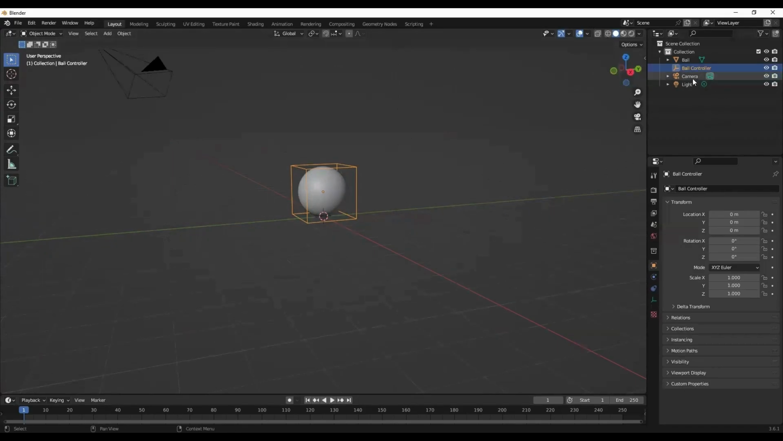And now we want to parent this ball controller to the ball. But remember, in Blender, you have to select the parent last. So as we want the ball controller to be the parent, we select the ball first, hold Shift and press the ball controller. You see how they're different colors? This more orange color is the parent color, and the light orange color is the child color. Now we want to press Control P, set parent to object. Now that's done, the ball controller is the parent of the ball.